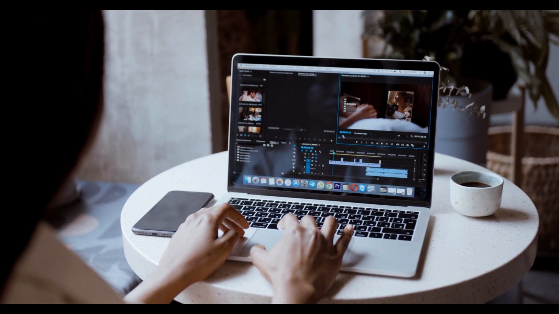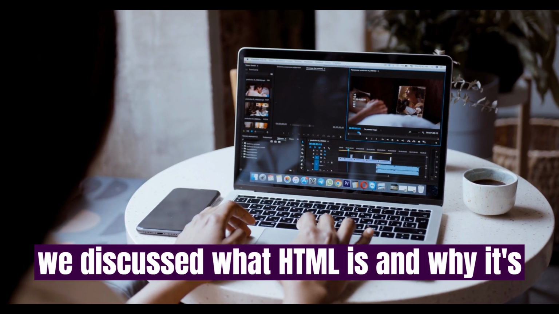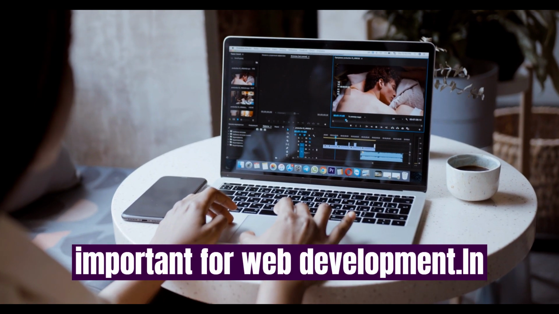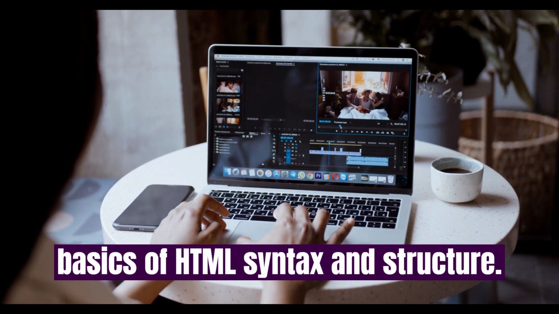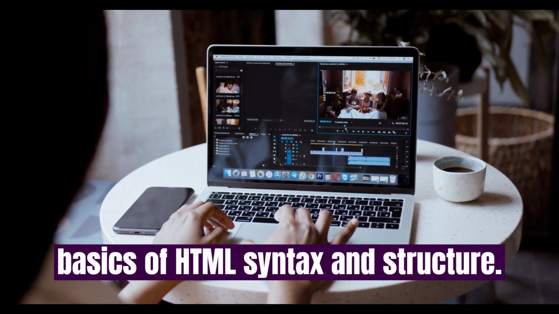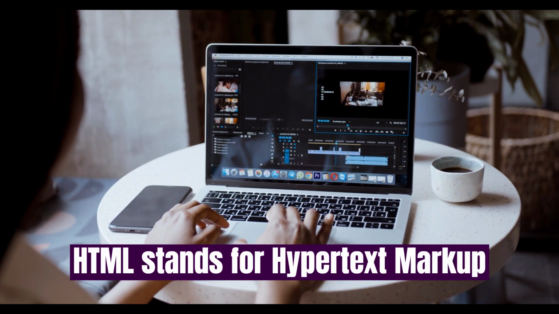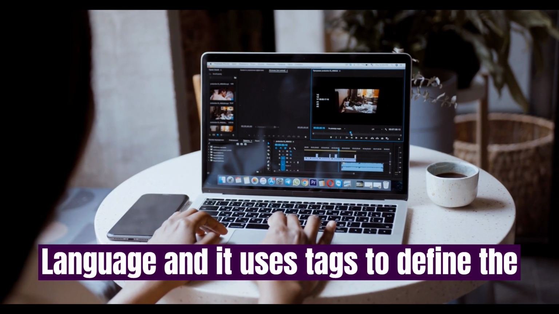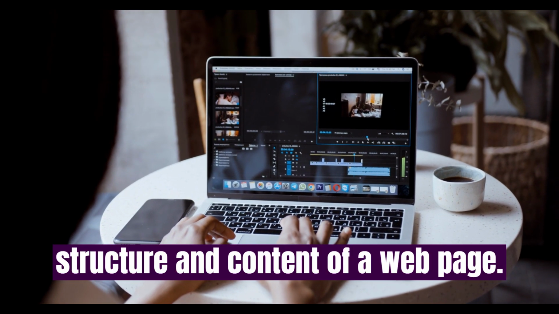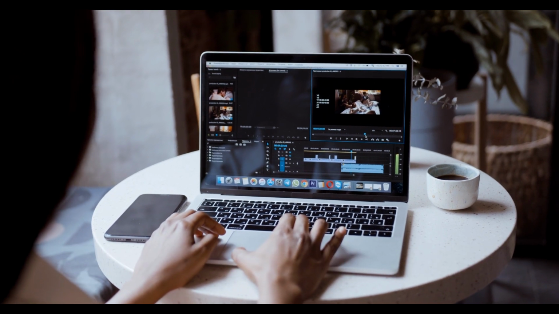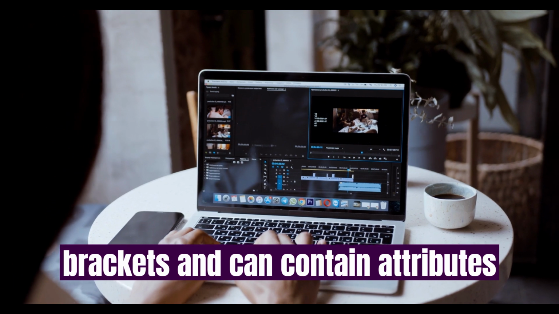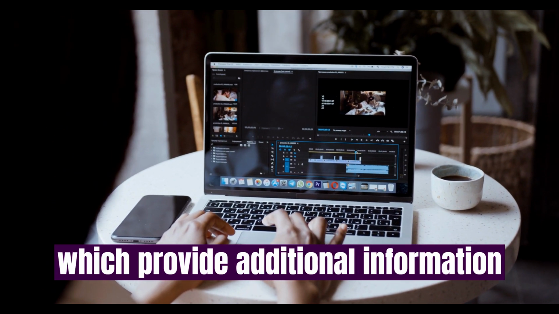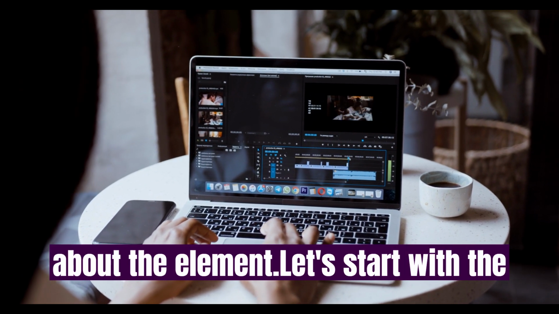In our last lesson, we discussed what HTML is and why it's important for web development. In today's lesson, we'll be going over the basics of HTML syntax and structure. HTML stands for Hypertext Markup Language, and it uses tags to define the structure and content of a web page. Each tag is surrounded by angled brackets and can contain attributes, which provide additional information about the element.